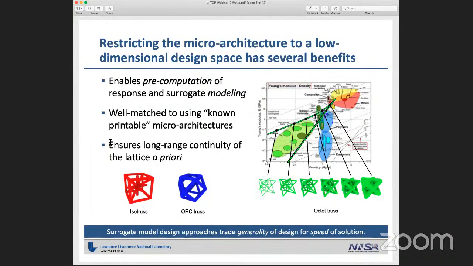And also, I can ensure that if the entire structure is made out of one type of unit cell, there will be connectivity everywhere between different unit cells. I don't have to worry that I might have a unit cell in one element and a different unit cell in a different element where the solid parts of those unit cells don't overlap. I can guarantee a priori that there will be a connected design. So that's nice from a fabrication standpoint.